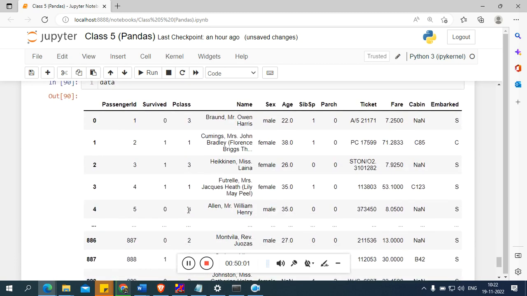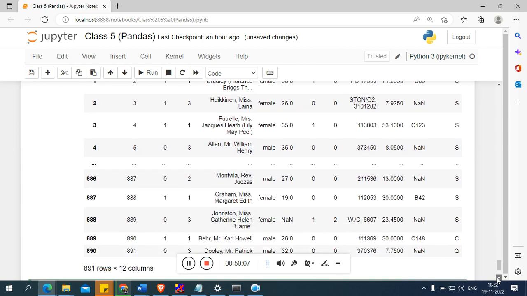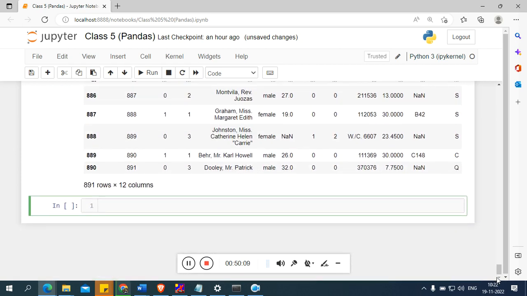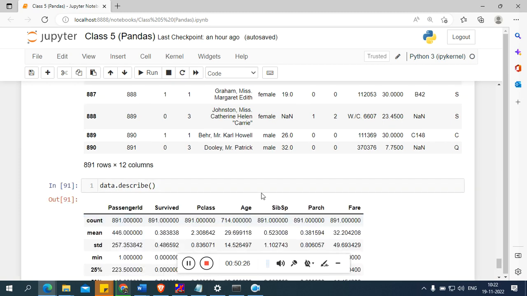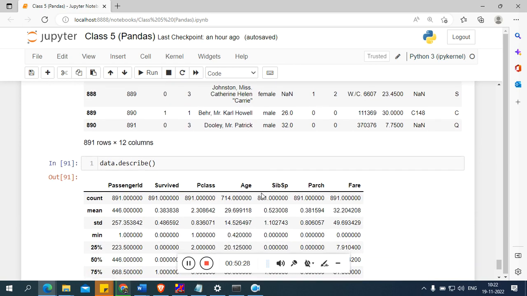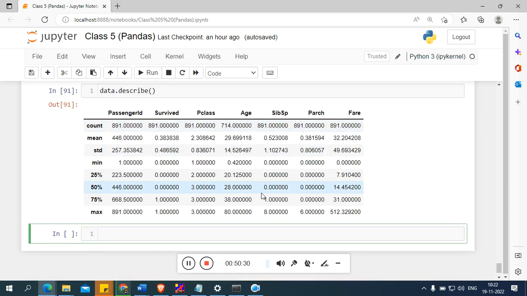Okay, so now what is the first step you need to check? These are the general things: check the head and tail, try to understand the data. Describe the data so you will understand what is present. Okay, I describe the data. data.describe. You will get the description, and now you can see there 891.